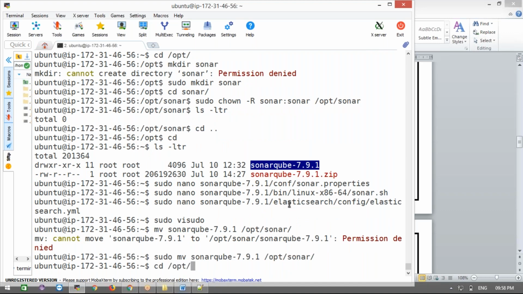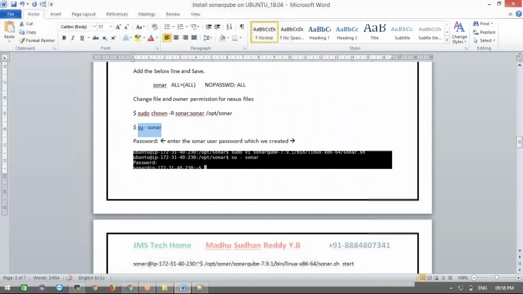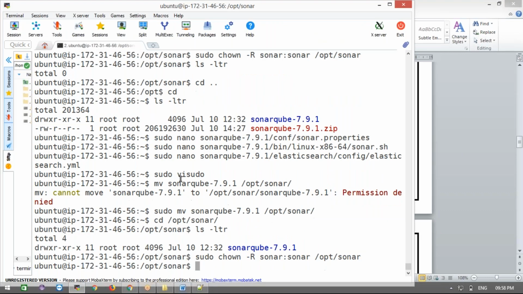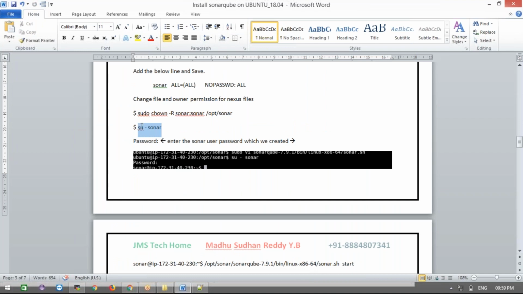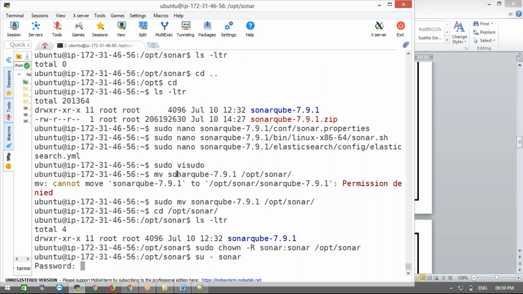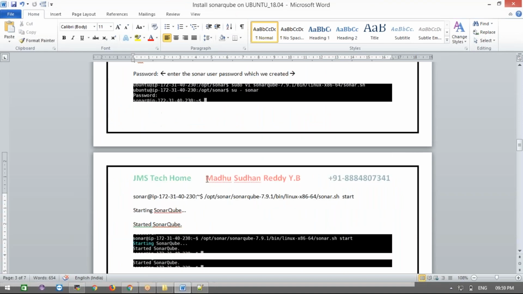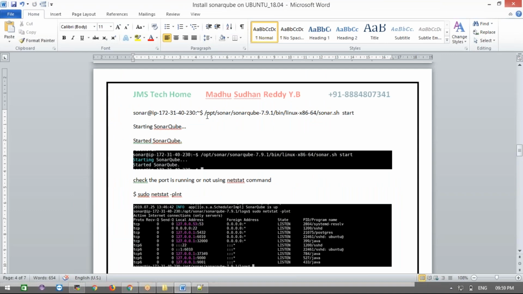cd sonar. Now just give the owner permission for this. Even there I can give it directly, but for documentation I follow this so you guys shouldn't be confused. You can give the permission directly to that user on the particular path also. Okay, and switch to the sonar user that we already created a password for when we started creating the user. Then enter the password, then next start the sonar service.